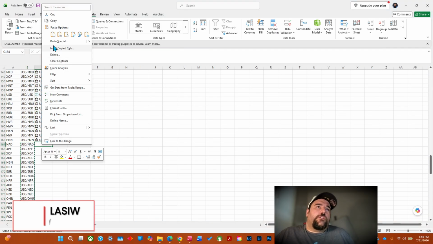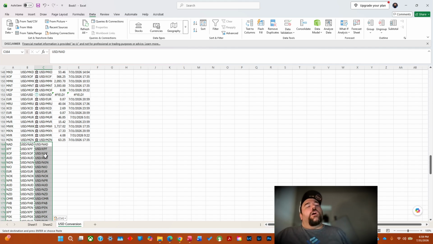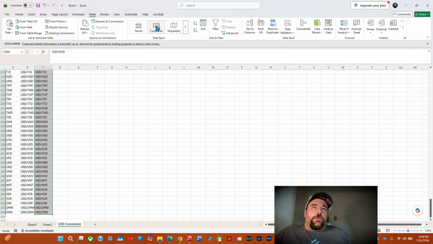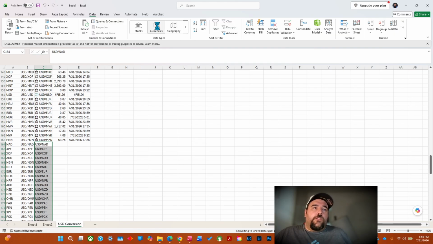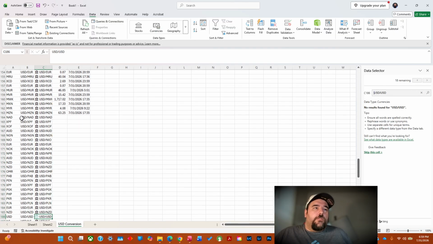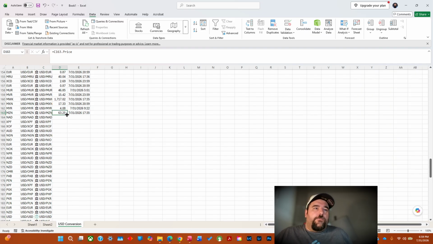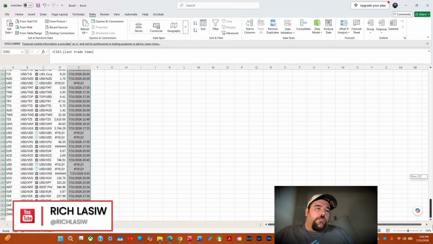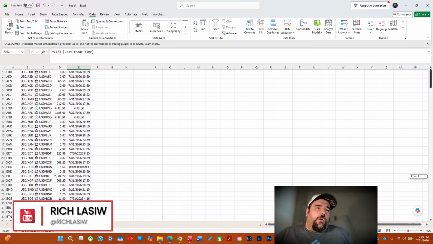Copy, paste the values. And then we are going to escape. I'm just going to select it again because I just want to get a new selection. We're going to go to currencies. Okay, and then we're going to copy this down, and then copy this down. Okay, so we should have them all.